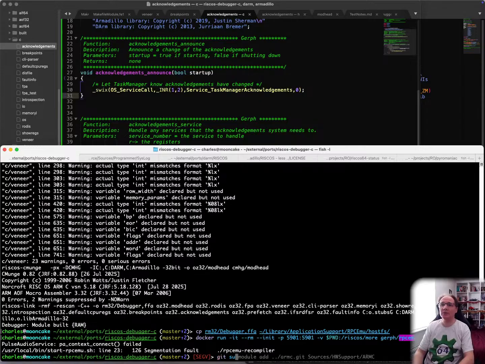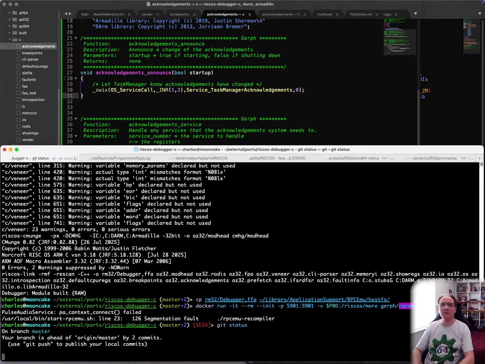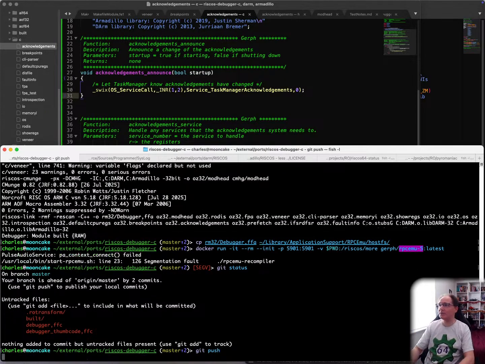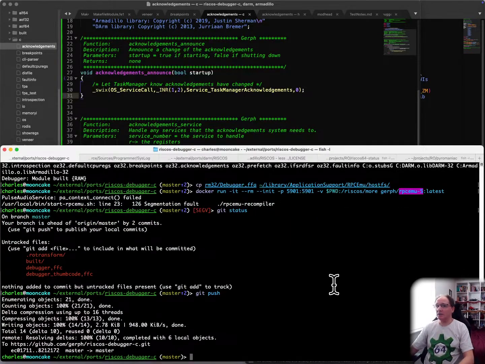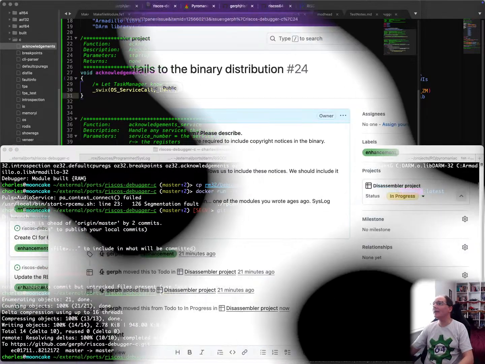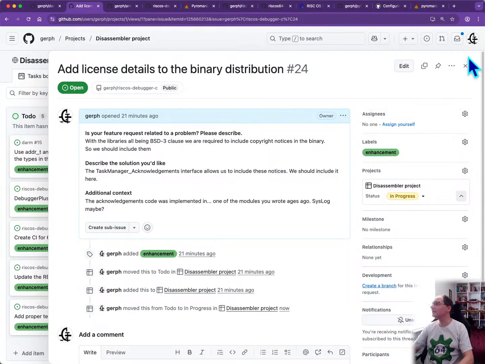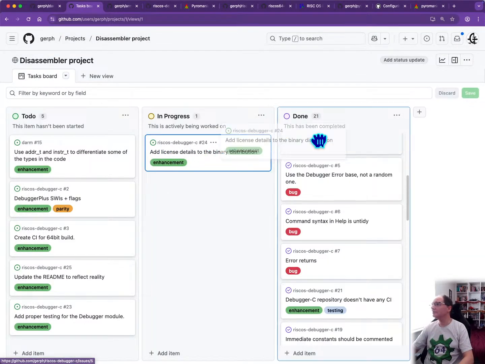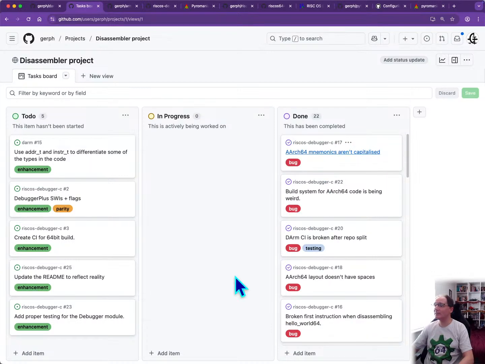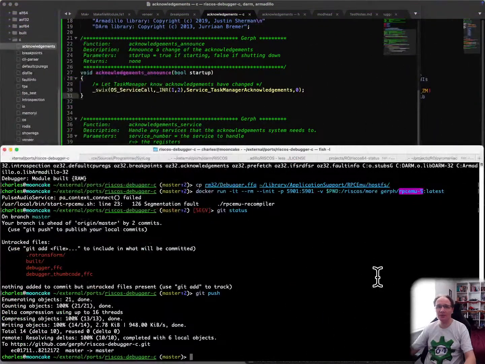So we've now got the acknowledgements present. Cool. Push that so we've got it in the external sources. And this is now complete. Licenses done. Next bit is add proper testing for the debugger module. I've got 20 minutes left until I'm done with this session. So do I have time to do that, do we think? Probably. Let's have a see, shall we?